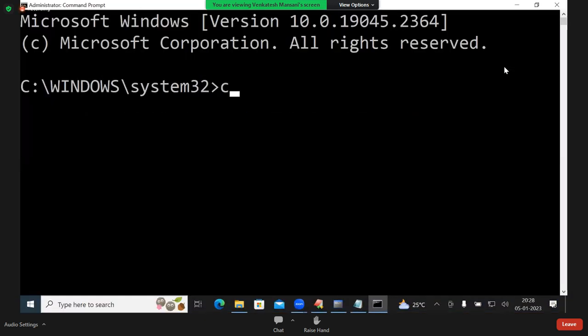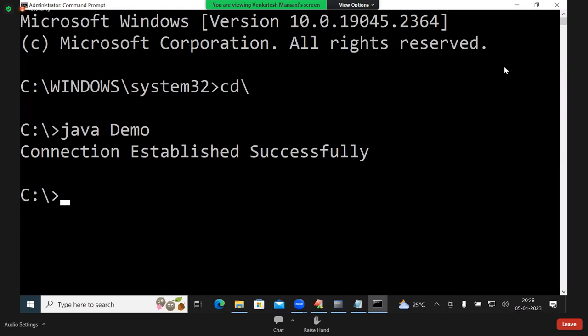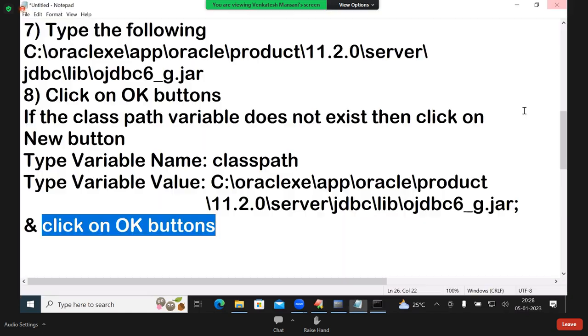You observe. Now, Java compilation is already over, no? Java Demo. See, connection established successfully. Suppose a few students, what they are doing, you observe. Like this, they'll set the classpath permanently, everything perfectly written.